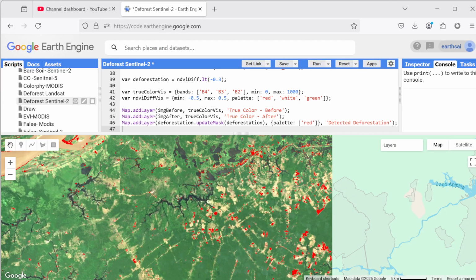If you're interested in deforestation mapping, you can watch the video about deforestation mapping with Sentinel, and mapping with Landsat. This one is for Sentinel-2. You can watch the Landsat one and compare the results together.